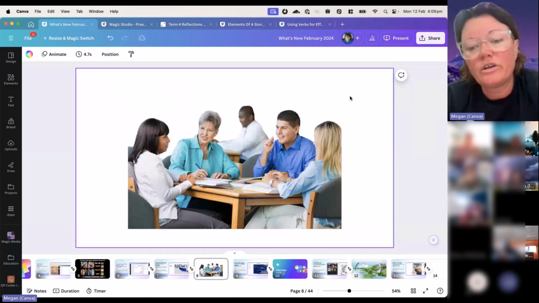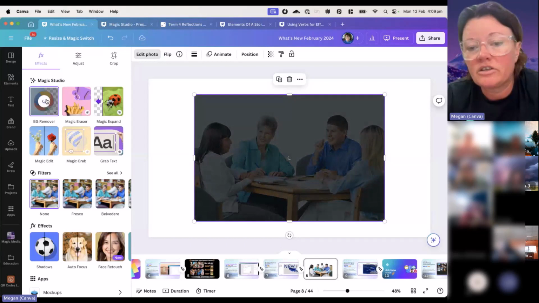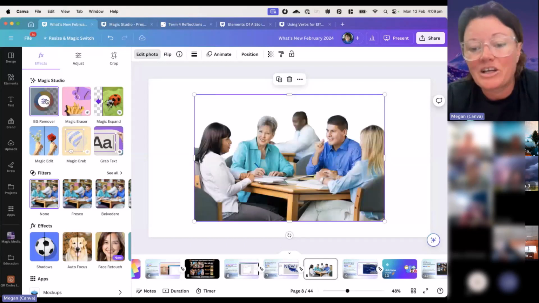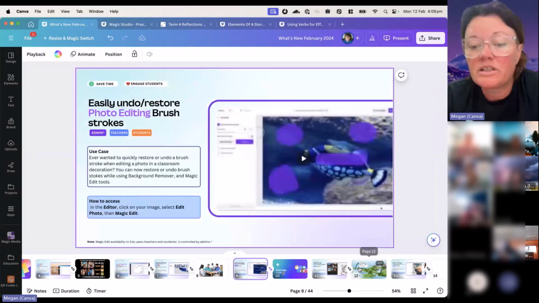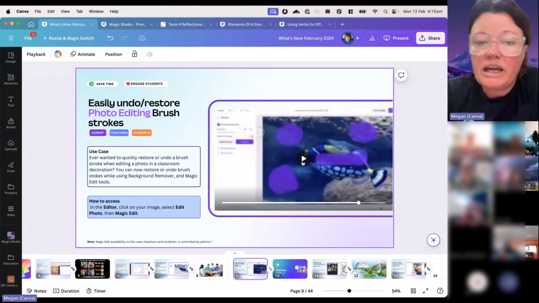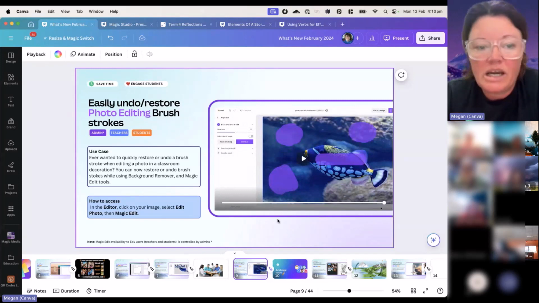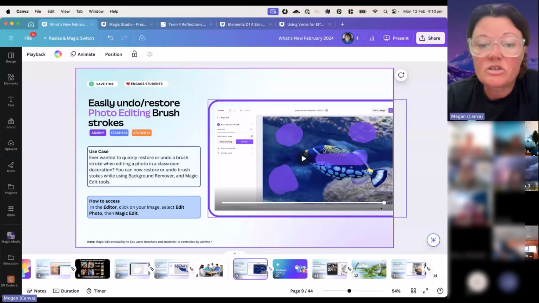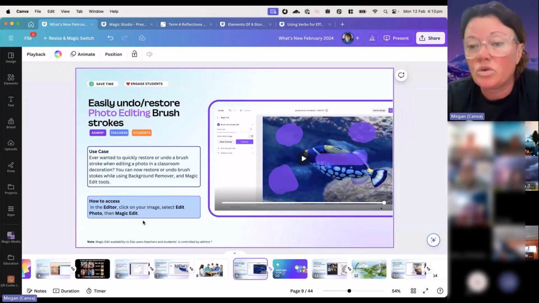So just know that when you use background remover, once you've used it, you can also click the icon to go in and actually restore some of the background if you choose. So that one's a new little update to the actual background removing tool. You've also got the ability to easily undo and restore the photo editing brushstrokes. So if you're editing a photo, whether it's background remover or magic edit tools, it's super easy to go back in and now restore. So that restore capability has now been brought into some of those features, which is great.